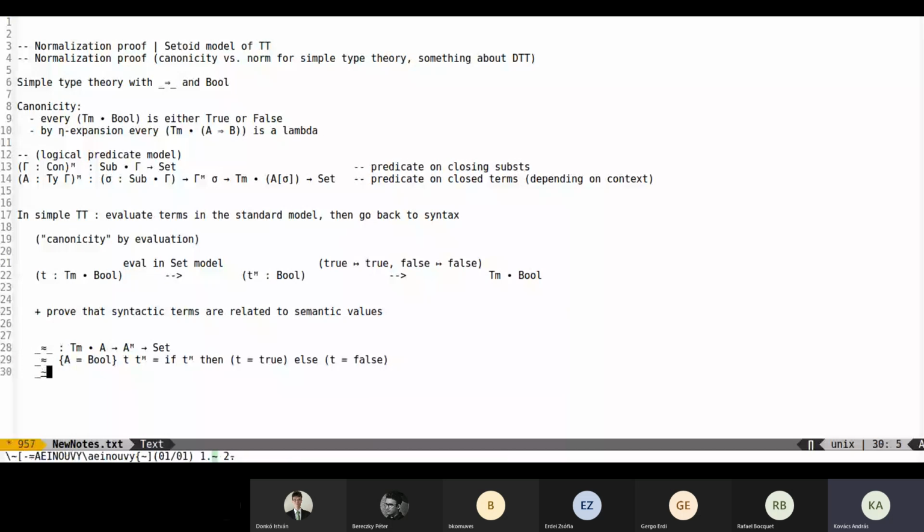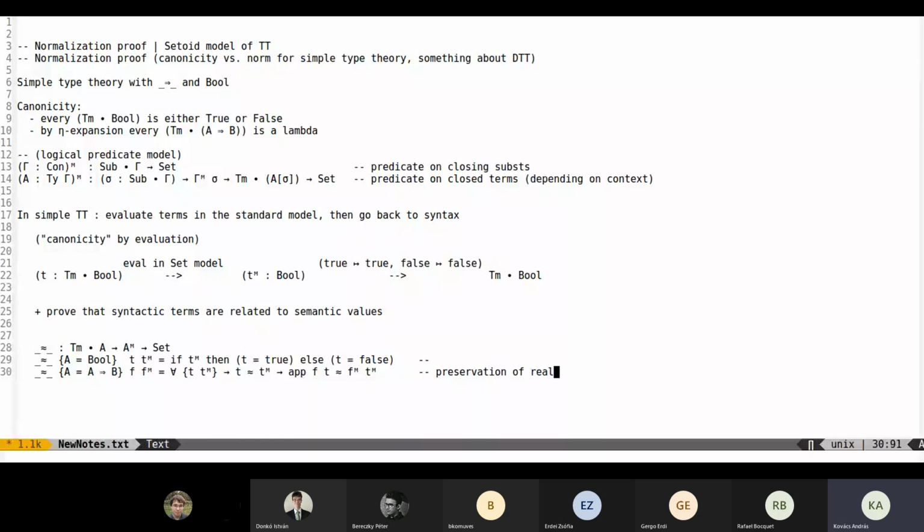And I can also say it for function types, so I have some syntactic function F and I have some semantic function Fm, and in this case I'm saying that for any T and Tm such that T is related to Tm, I also know that the application of F to T is also related to the application of Fm to Tm. So here I am just saying the obvious thing, and here I'm saying this preservation of relation.